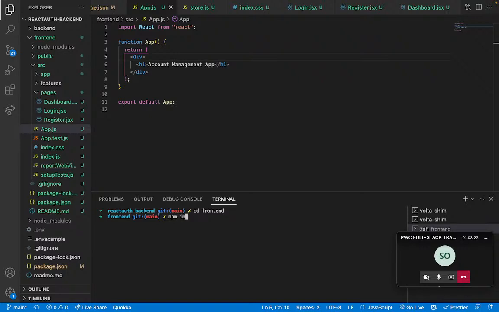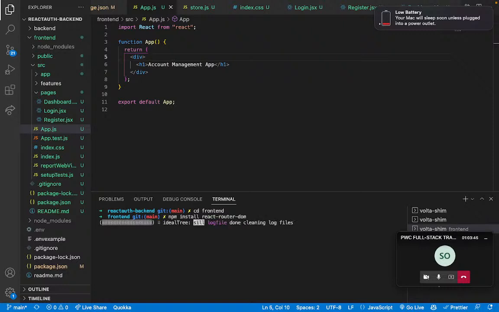Npm install React Router DOM. So let's do that so that we can have React Router, which will help us in routing these various pages that we just created.